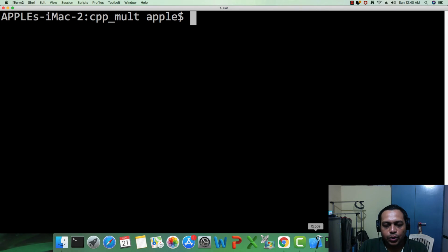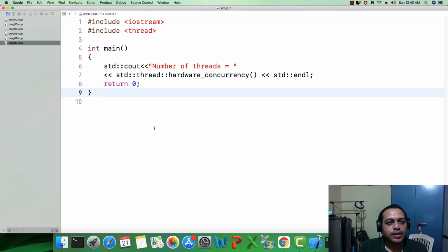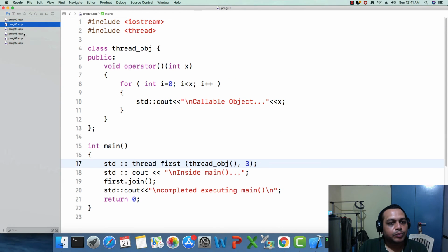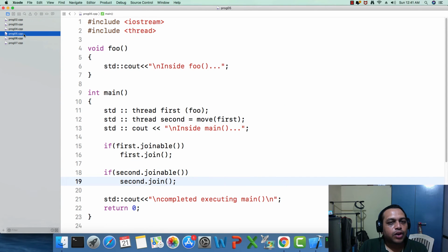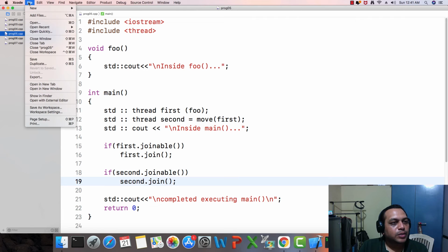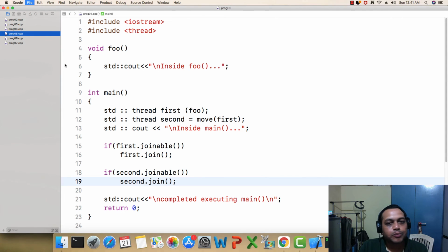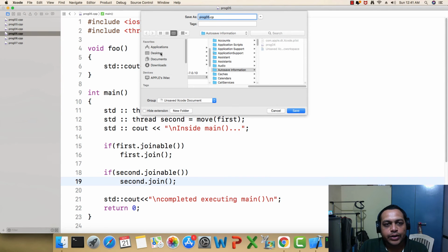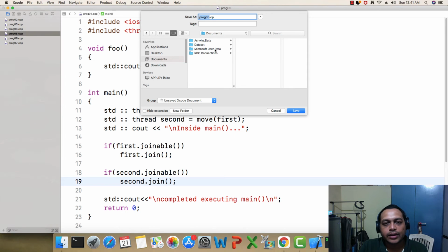So we know now how to create multiple threads in a single program. Now we are going to create an array of threads, and it is definitely going to be very, very interesting. So let me check for a program. So here we have program05.cpp. Let me duplicate it and save it to my favorite directory.